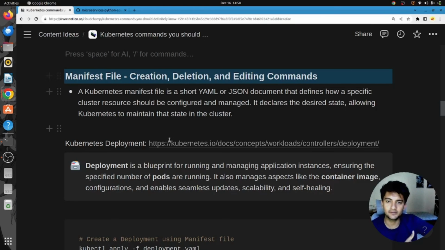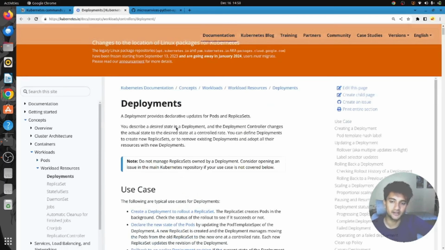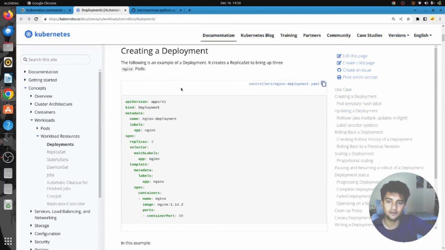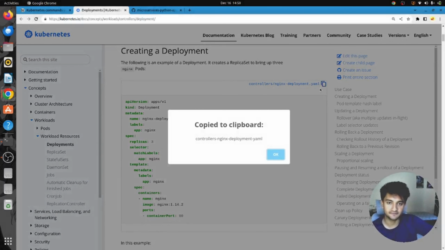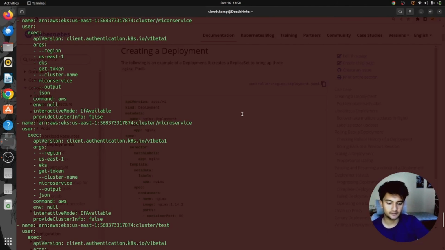We also have an example here. This is the official documentation for the Kubernetes Deployment object. If I scroll down, this is a deployment manifest to create 3 pods of this image, which is Nginx. Now, if I want to have a deployment with 3 pods having the Nginx image, I am going to create a manifest file. For now, I'm going to copy this and create a file on my machine.